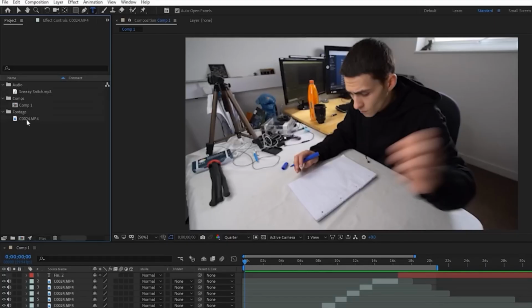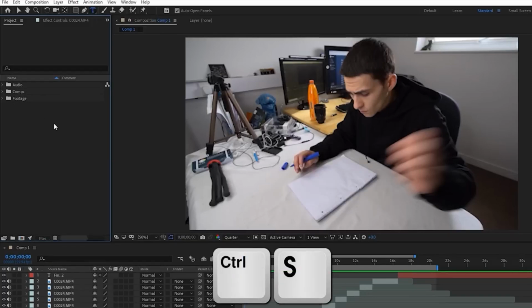Now, at any time, if we wanted to minimize these, we could click the little arrow. And just like that, it turns facing the side, as opposed to turning down. And we can minimize all of these, and just like that, when we press Control S, we have organized our project in a very effective manner.